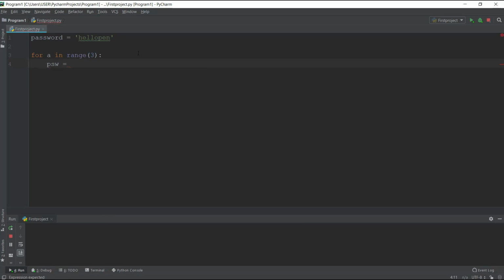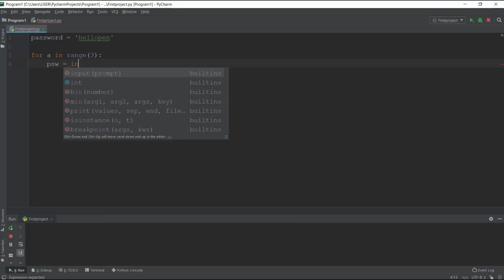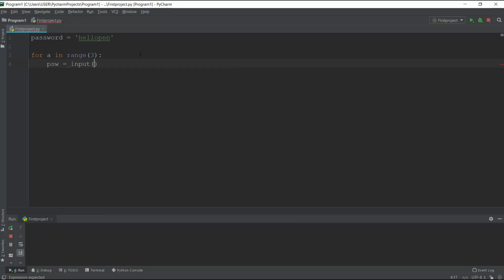So long as the password PSW is equal to input, and I'm going to say "Enter password." Then B is equal to 2. So when you enter the first one, the first lifeline is gone, remaining 2.